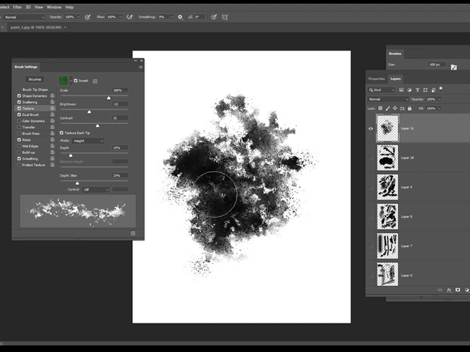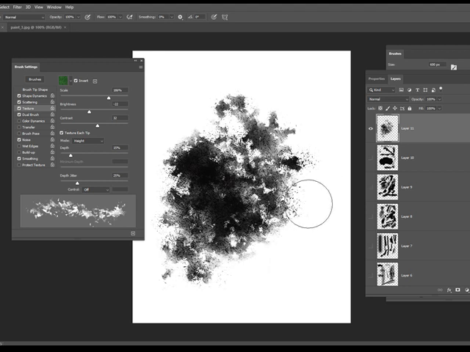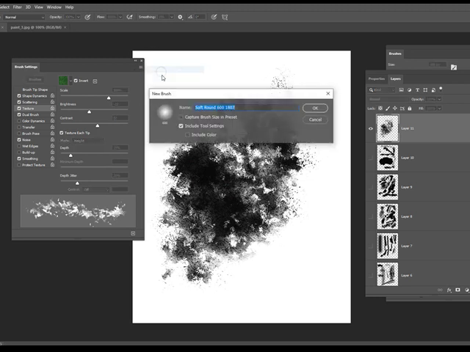See? Don't judge a brush by its brush. Okay, that's actually kind of a cool brush. All right, I'm going to save this as with texture. Oh, soft round. Interesting. Let's see.